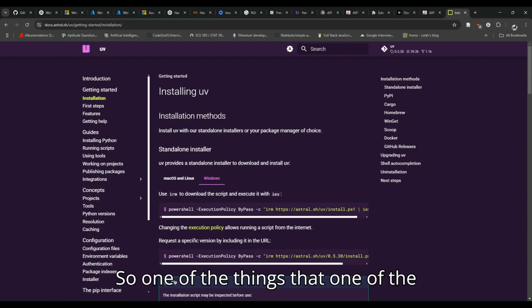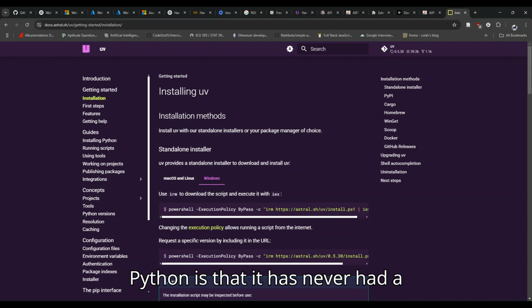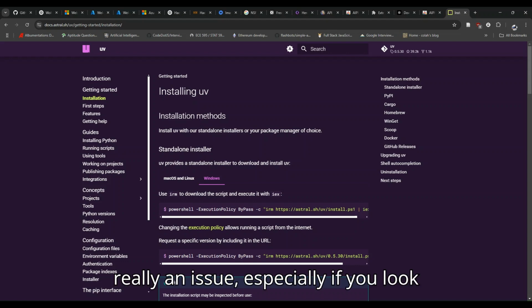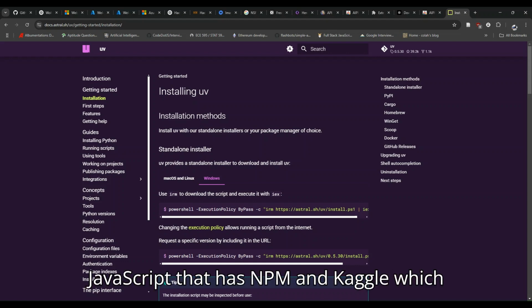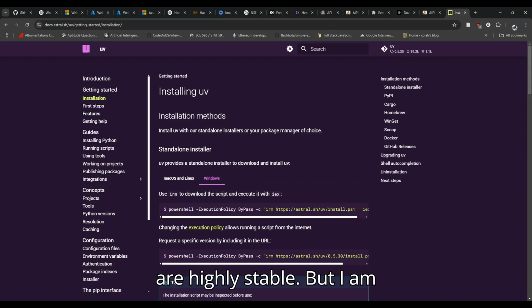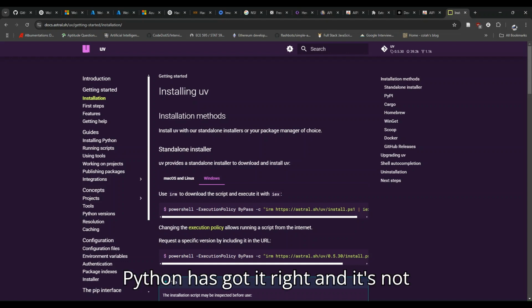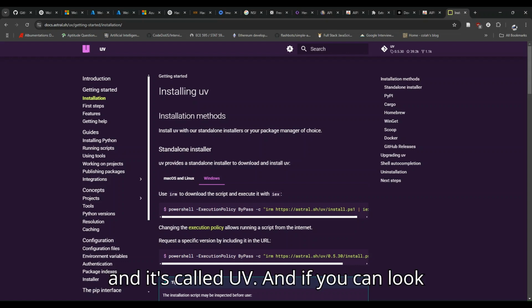So, one of the things that I've always regretted about Python is that it has never had a stable way to manage environment dependencies. This is really an issue, especially if you look at languages such as Rust and JavaScript that have NPM and Cargo, which are highly stable. But I am absolutely convinced that this time Python has got it right. And it's not Poetry, it's not all those. It is one library that I surely have confidence in, and it's called UV.